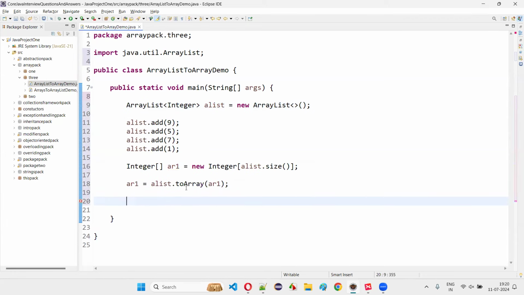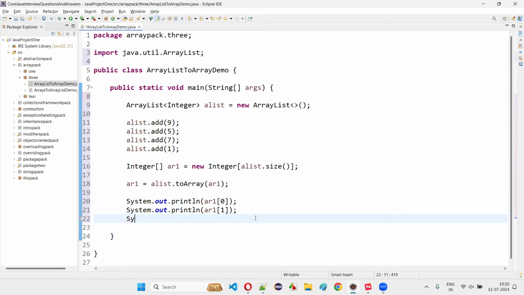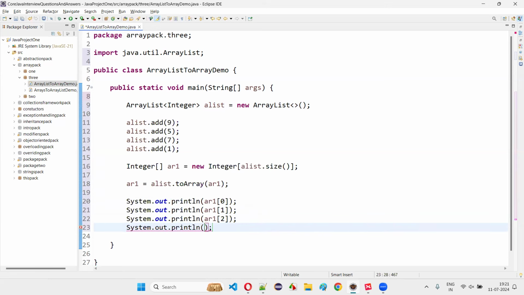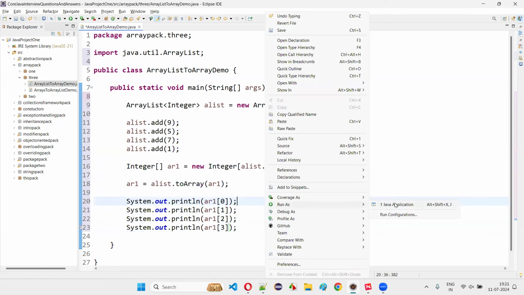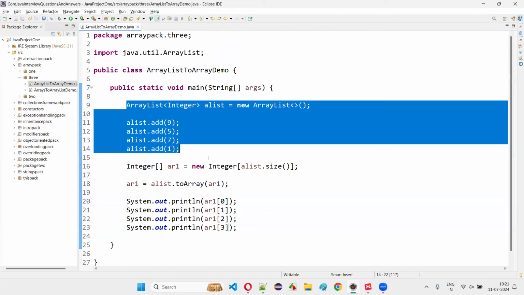How do we find out whether it has been converted, yes or no? Here, AR1 of 0, if you print the first element, 9 will be printed. System.out.println AR1 of 1, then System.out.println AR1 of 2, then System.out.println AR1 of 3. If I write this and run this code and I am able to get the output, it means the array list has been successfully converted to the array, guys. You see, all the elements of the array got printed after converting from array list to array.